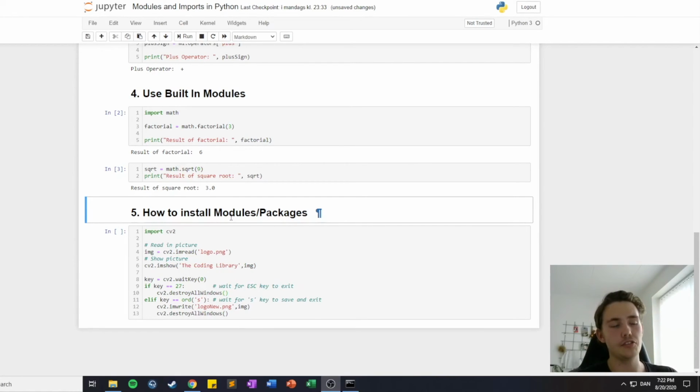So the last example here is how to install modules and packages, and this is more like an introduction to later videos where we're going to use a lot more modules and packages, where we import modules and use them. For example, here we import the OpenCV library or module. Now we can use that to open up video files or a webcam, and we can use it to do face detection or some other kinds of object detection.